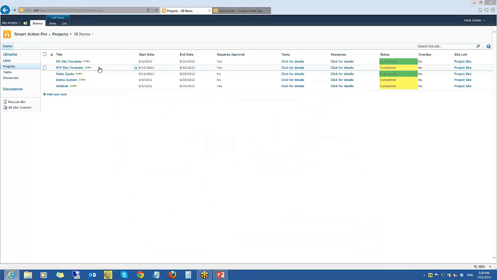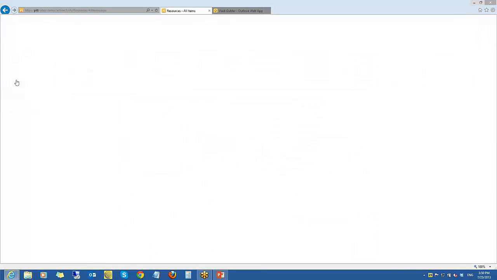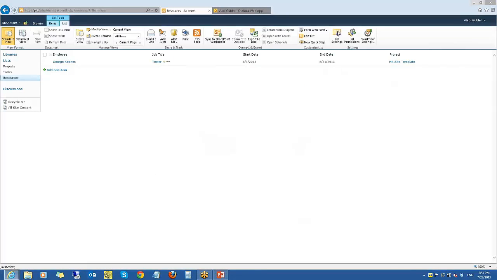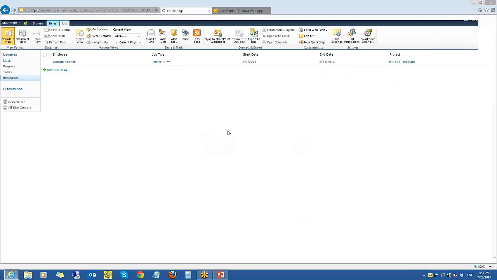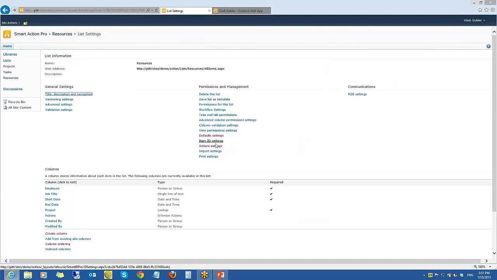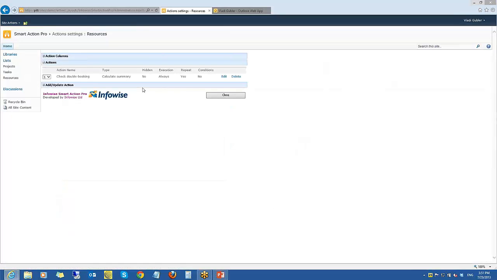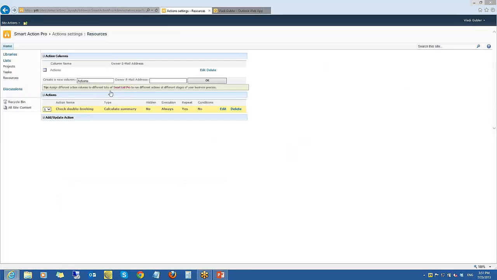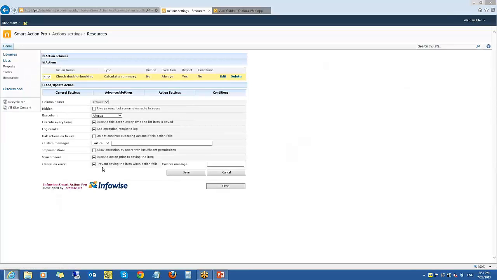For that, we'll need to go to the resources list, because that's where we're adding, and we'll go to the action settings in exactly the same way. And here we have a single action called check double booking. So let's see how it works. First of all, if we go to advanced settings, we'll see that this action is set to be synchronous, meaning that it's happening before the item is actually saved. And it's also set to cancel the save on error.